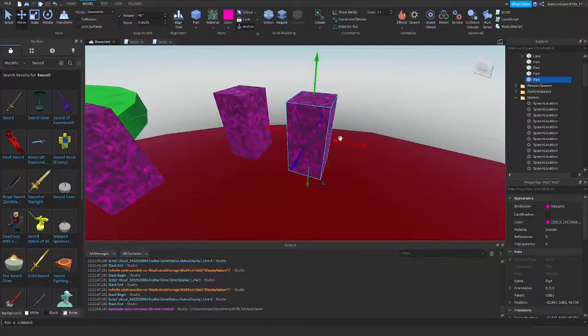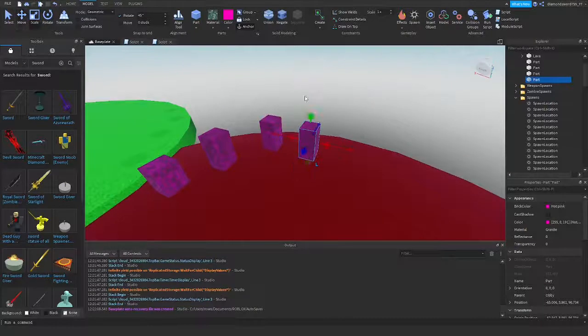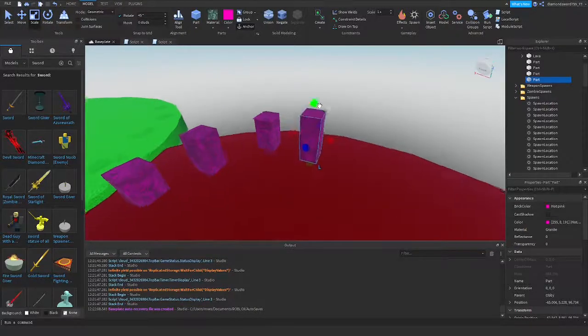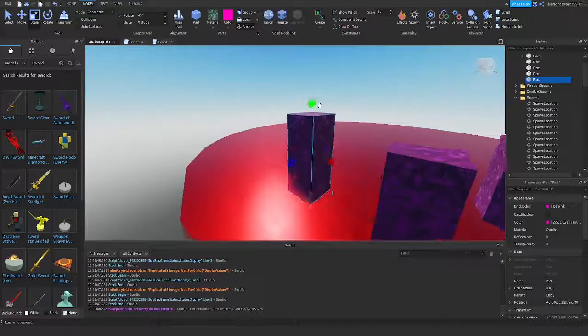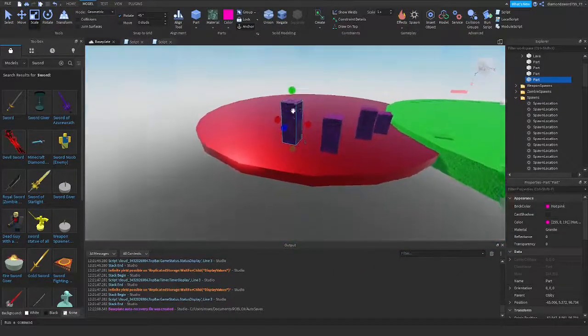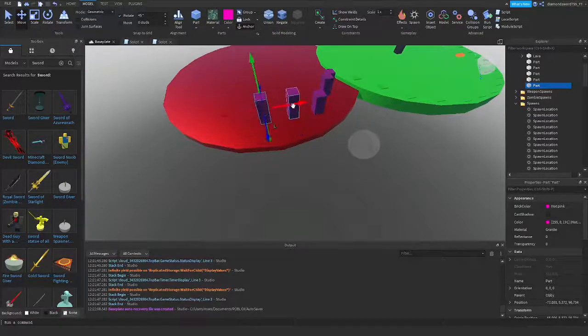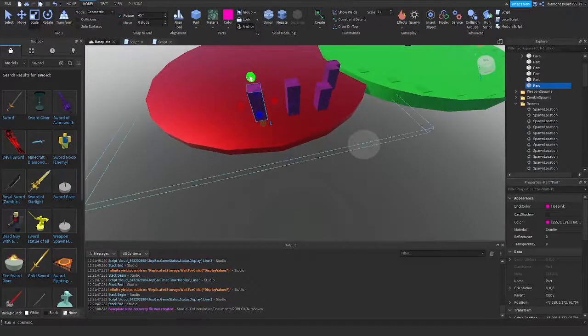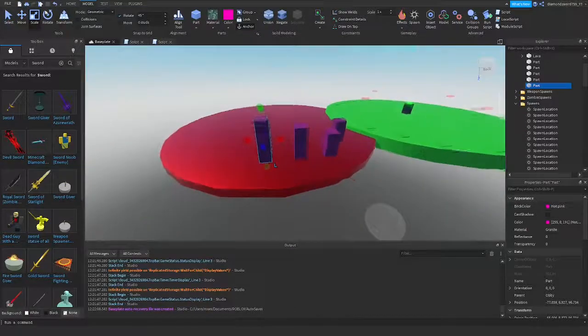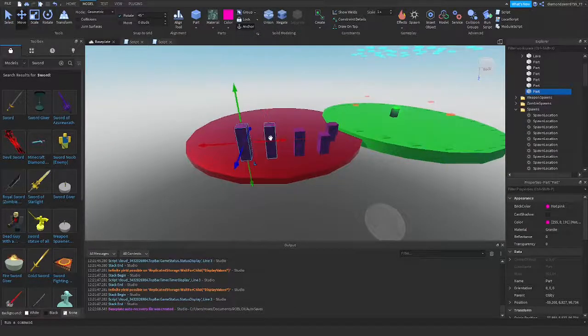I really suck at making obbies. There's probably at least one good obby maker out there watching this video. Please don't judge me. Alright. And then make sure all these parts are inside the obby folder for the event to work. Alright, and scale it up like that. And this one will just be same height.